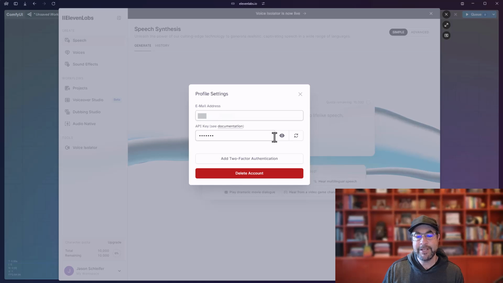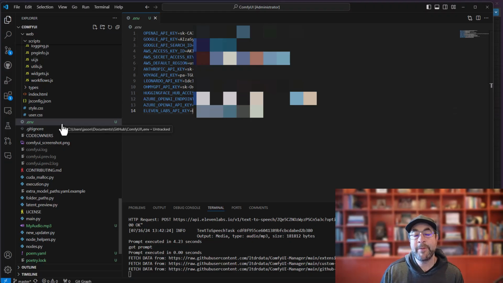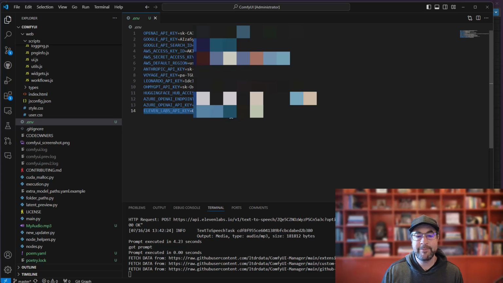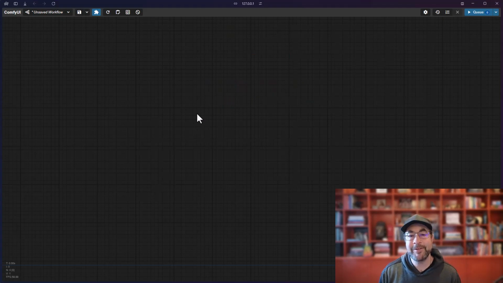If you don't have anything in here, go ahead and create the API key, copy that value, and go back into your ComfyUI installation area, find your .env file, and put your 11 Labs API key right in there. Go ahead and quit ComfyUI, restart, and then you can start working with the 11 Labs driver.